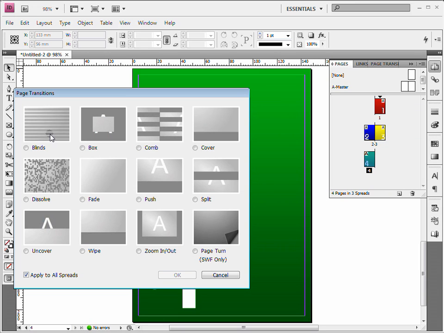So you roll over, you can see different transitions if you want to try different effects. I mean, you don't have to do the page turn, but I think it's the most effective one here. So we'll click on Page Turn. You see you can only export that one to a Flash file as well. So click OK.